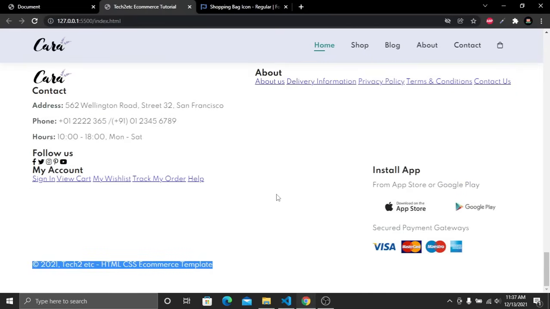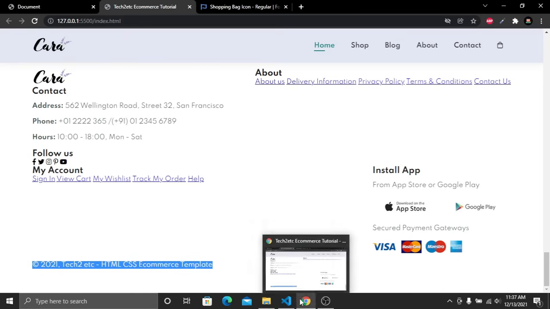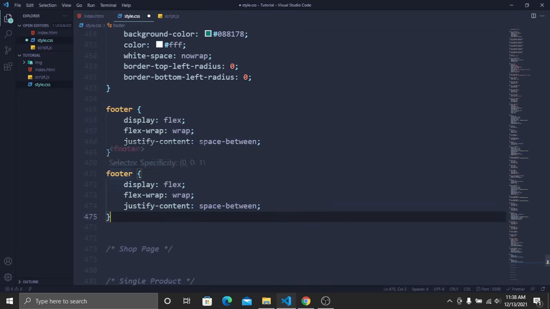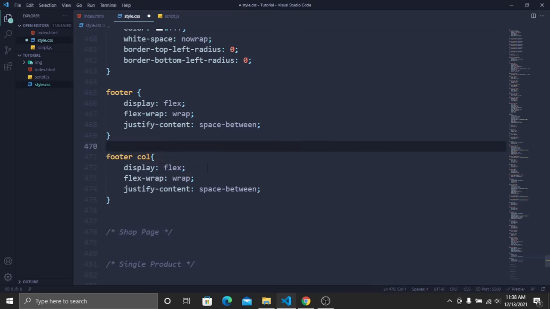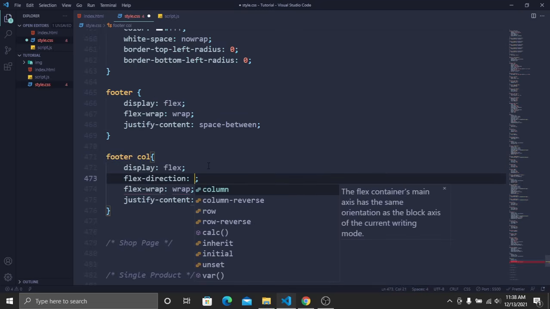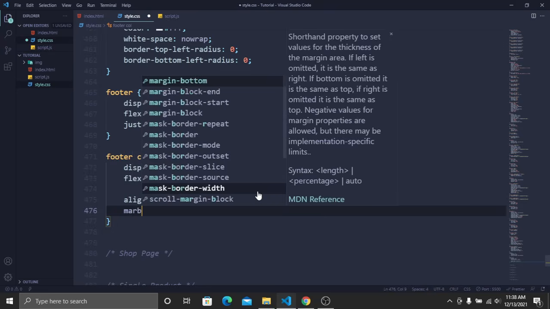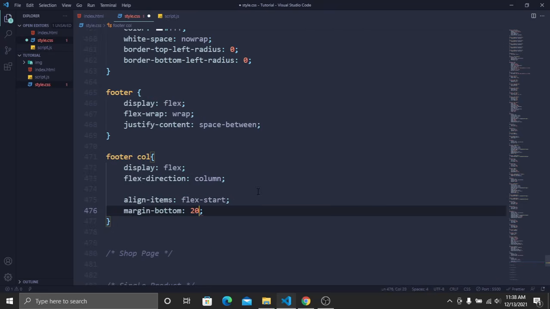Okay, so after this one we have to target our column, because inside our column section these links are now in one row. I want them in one column, so copy this footer and then paste it here, then target our column. So after display flex, I will add flex direction and it will be column, and then I don't want any flex wrap and justify content. I will add align items and it will be flex start. Then I will add a margin bottom of 20 pixels.